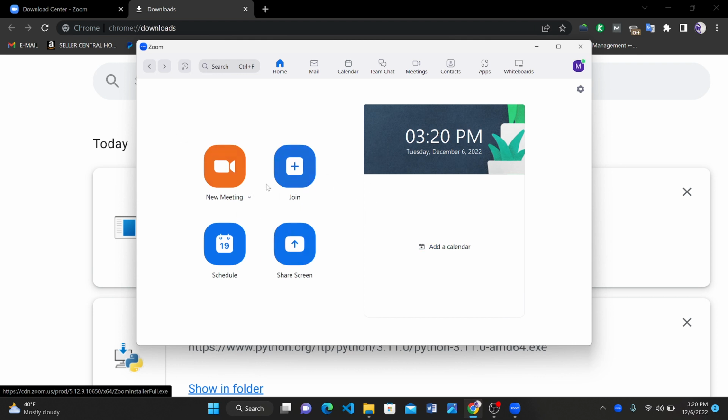Zoom has been installed. You can see you can create new meetings, join meetings, schedule meetings, and you can even share your screen without creating a meeting. Here is my local time. So yeah, here it is.